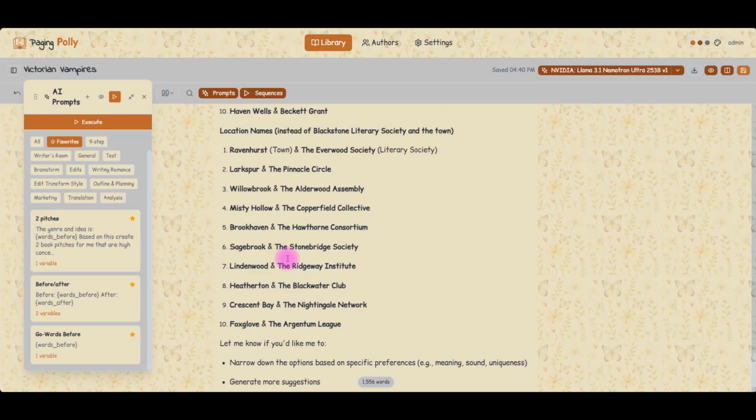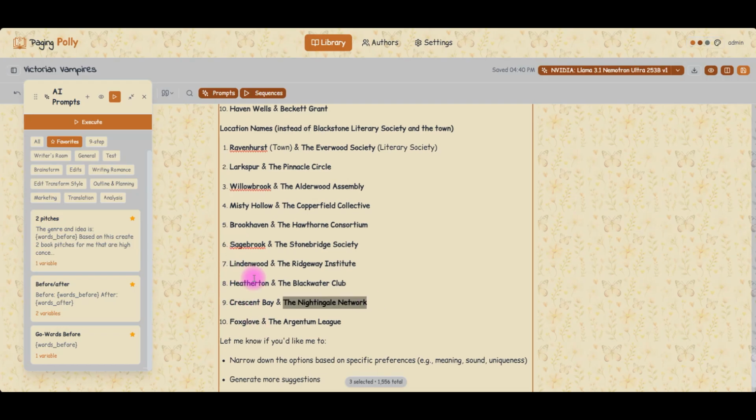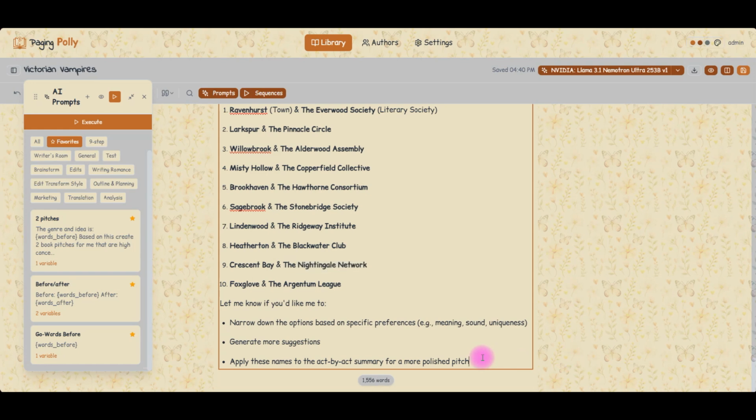Let's see. Location names. A lot of these are very AI. Lindenwood isn't bad. And the Ridgeway Institute. I feel like that's an actual thing, maybe? That name sounds familiar. The Nightingale Network, I kind of love because it's a literary thing. Crescent Bay would definitely have to go. Maybe Linden Bay? Linden Bay might work. Okay. So there we have that.